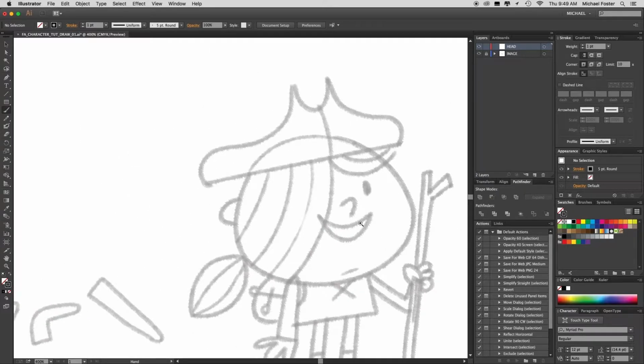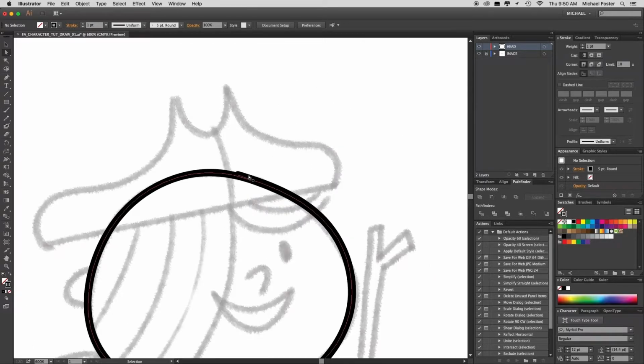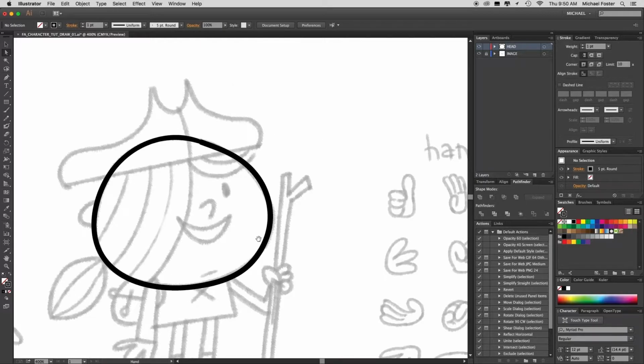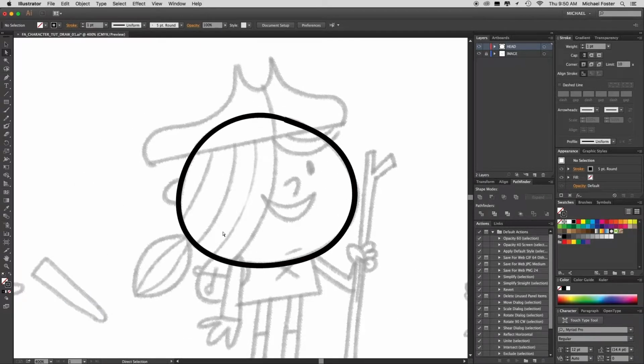So I'll go up to the head shape and just trace that outer line of the head shape. And that'll do. You might have to go in and fix some of these points and smooth it out, refine it a little bit. So that's my basic head shape.